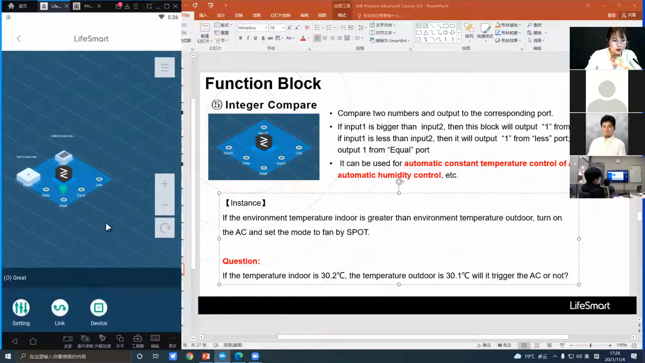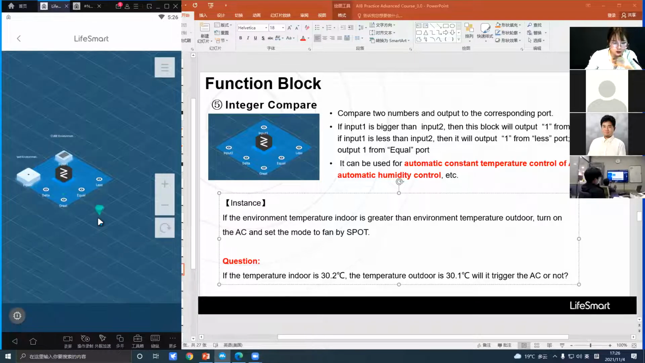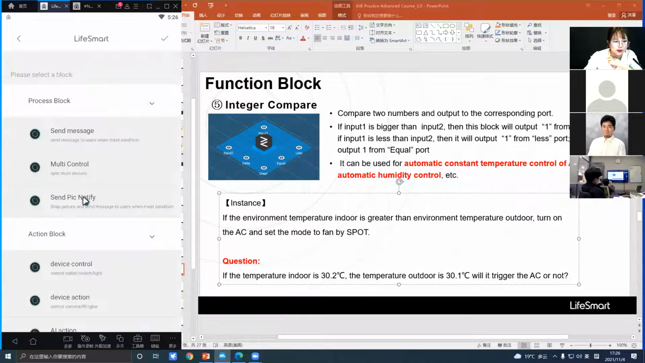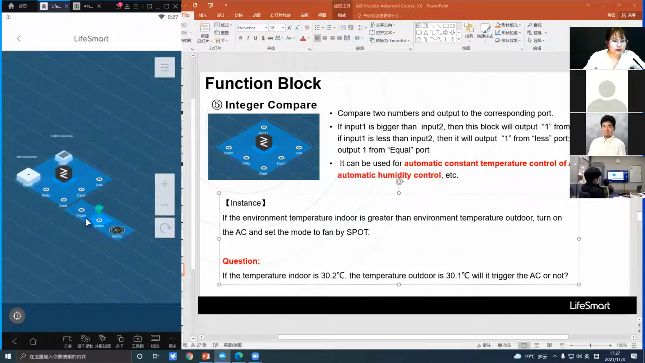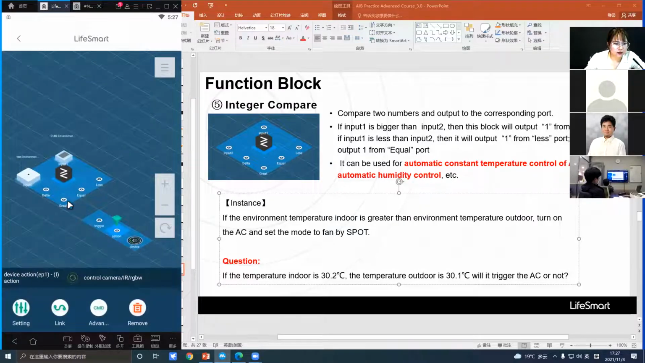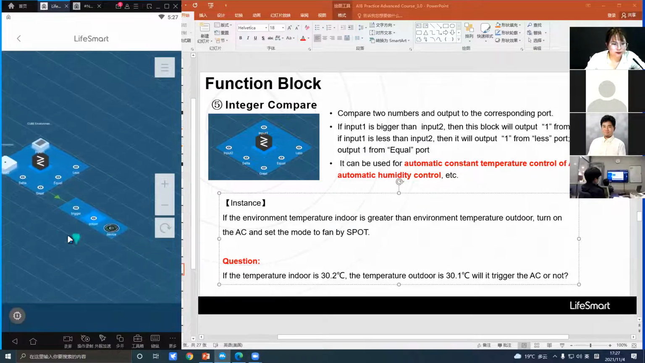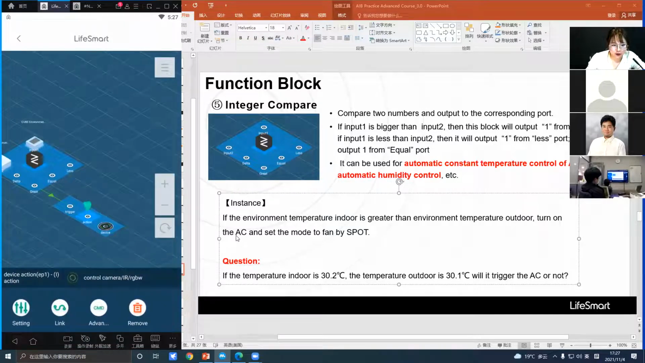So from this port we link to turn on the air conditioner by spot. If we need to use the spot IR, then we should not use device control. We need to use device action. I will talk about it later. In device action, you can see control camera IR and RGBW IR here. So choose device action, link the greater to trigger, and the action is turn on the air conditioner.